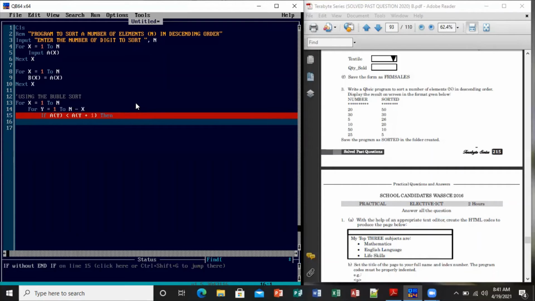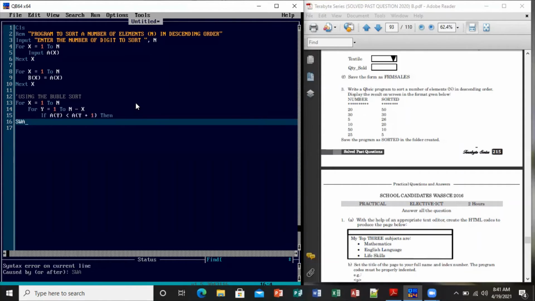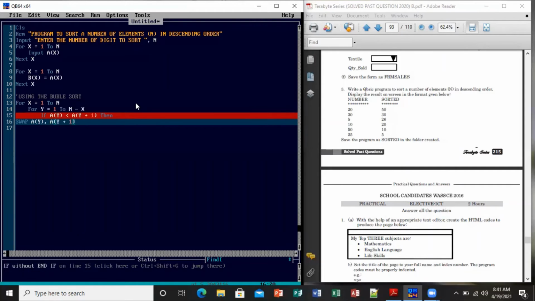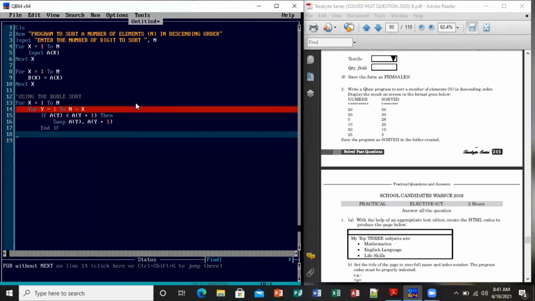Thank you. Then we should swap the numbers: a into brackets y, comma, a into brackets y plus 1. Then close our bracket. Then we always end if with end if. Right. Then we have to also end our for loops, the two for loops that we open here.